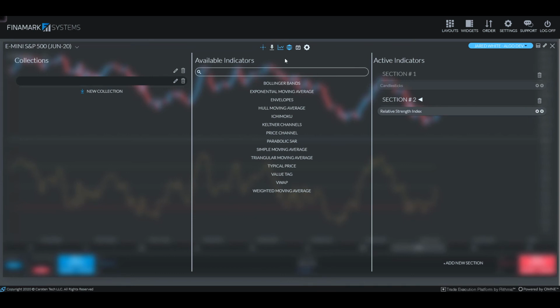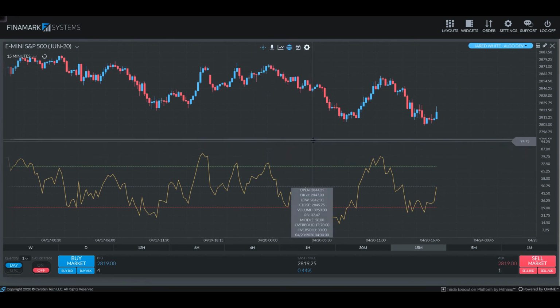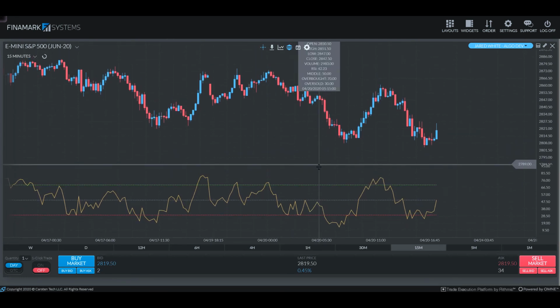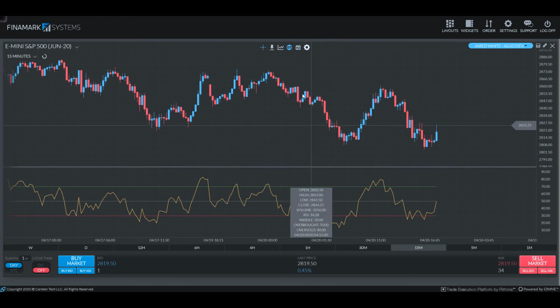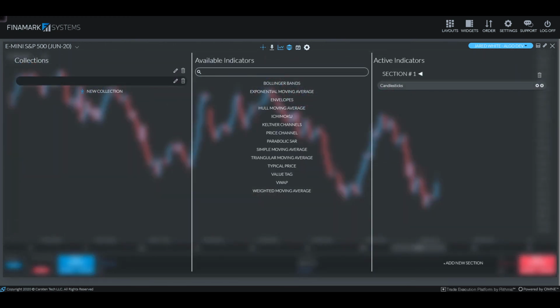We won't do that at this point. And we're going to go ahead and close it off. And there we are. We have an RSI and we can adjust the screen up and down as we see fit. Next, let's go ahead and get rid of that and we'll move on to the next one.